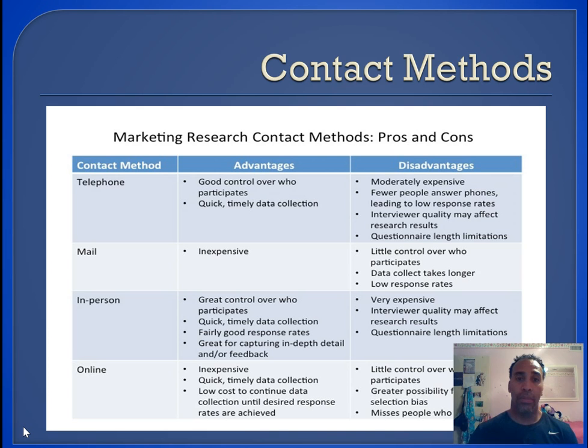So telephone, right? As you can imagine, a good control over who participates, quick, timely data collection. Those are the advantages. But disadvantages are it's moderately expensive. Fewer people answer the phone these days. I know I probably won't if I don't know the number. And that leads to low response rates. Interviewer quality may affect research results. So if your interviewer is not good, then your results probably won't be as good either. Questionnaire length limitations, because you can't keep someone on the phone forever.